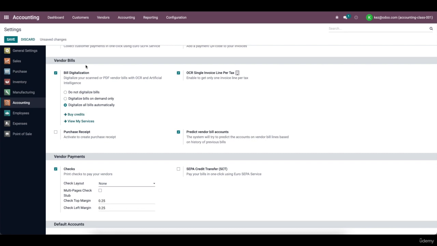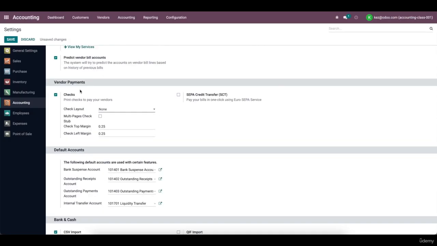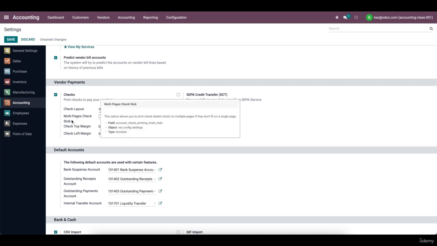We have vendor bills. We have the ability to digitalize vendor bills, and Odoo will automatically create our vendor bills and our lines based on artificial intelligence. Again, this requires credit, so we will not be covering that. Next, we have vendor payments. Odoo allows us to generate checks, and we will be covering checks.